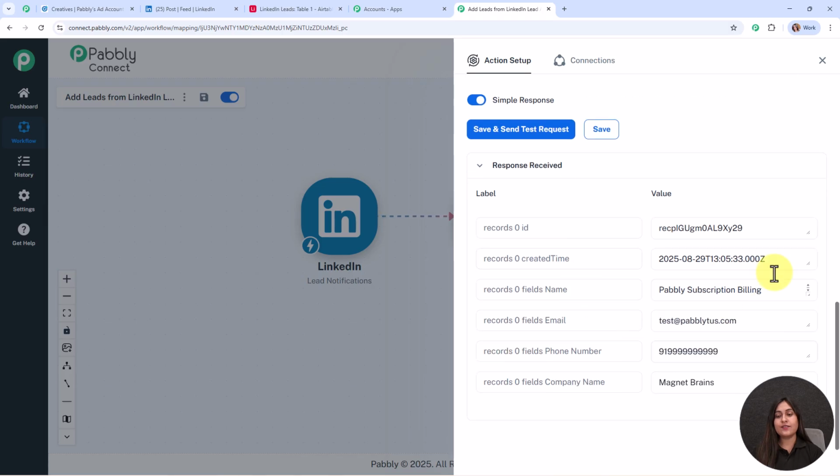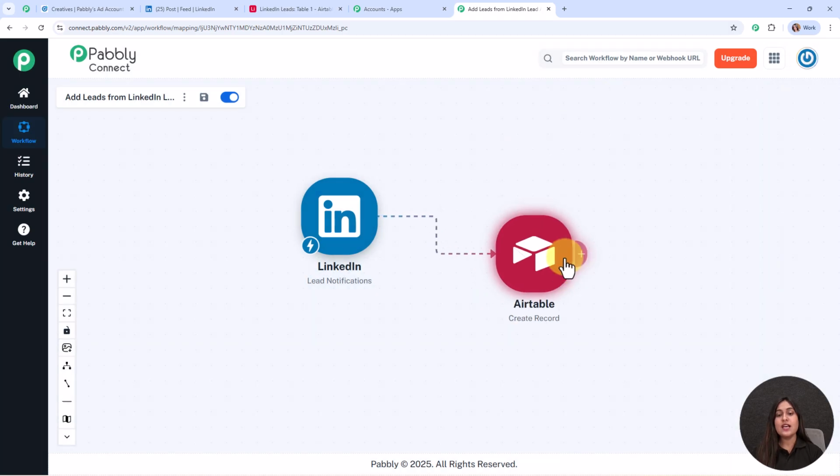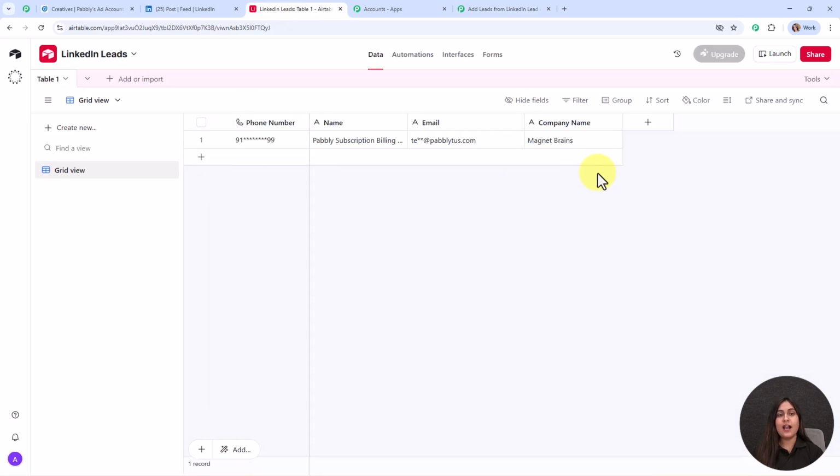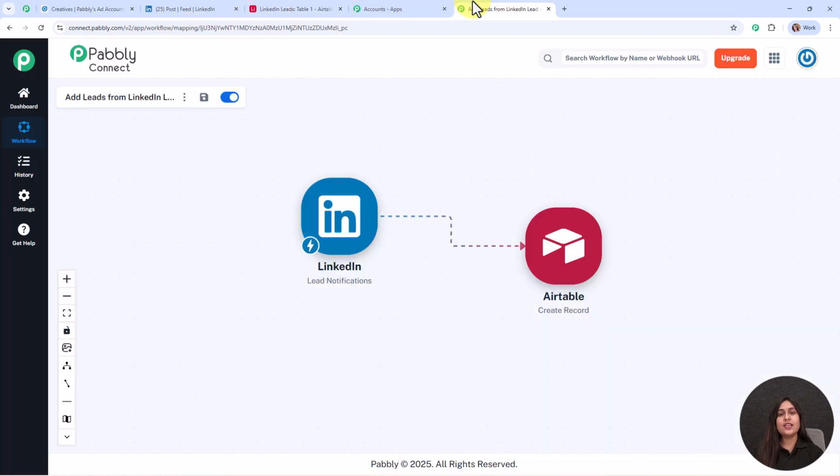And here you can see we have received a successful response. That means we have successfully created a new record in our Airtable. And here you can see we have successfully received a new record over here where we have received the phone number, name, email, and the company name. So with this, we have successfully set up our entire automation.